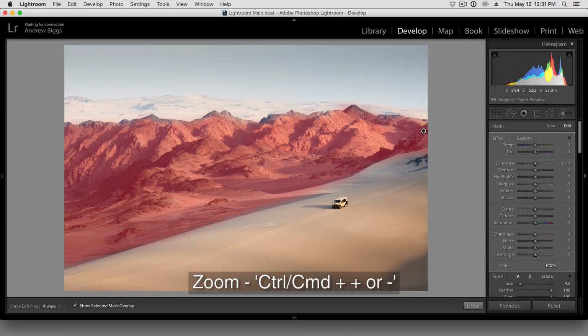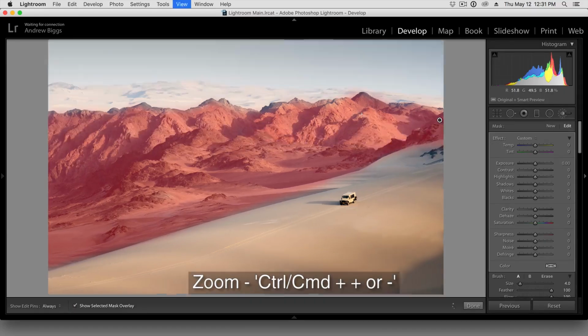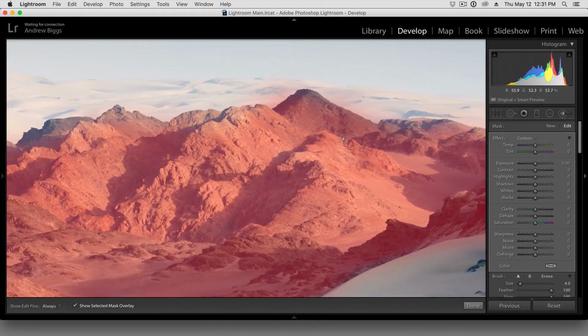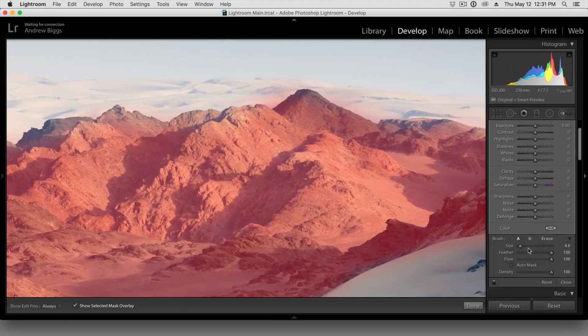And then I can click Command plus to zoom in on the photograph. I'm going to zoom in to the edge of these hills. And I can enable auto mask. Now, be sure to not use auto mask all the time, because sometimes it doesn't select everything that you want to have painted or adjusted. So I will paint the inside of areas without auto mask, and as I approach those edges, I will enable auto mask so only the edges are touched.